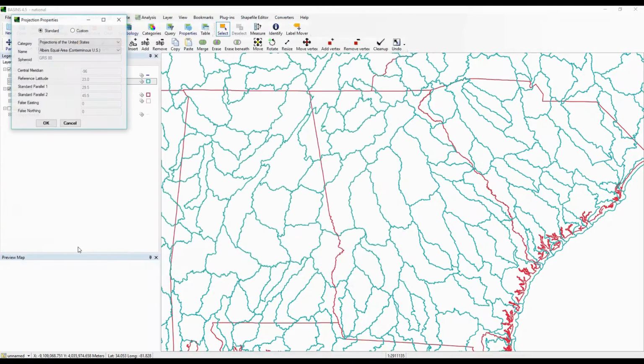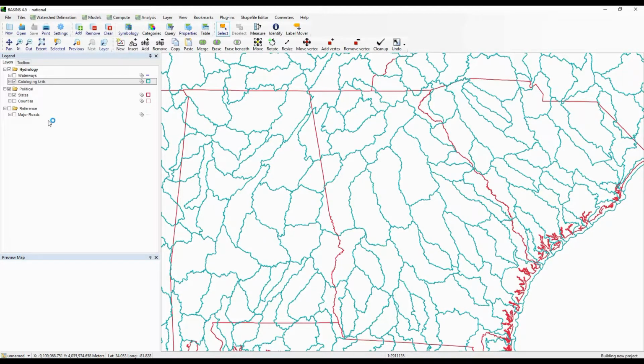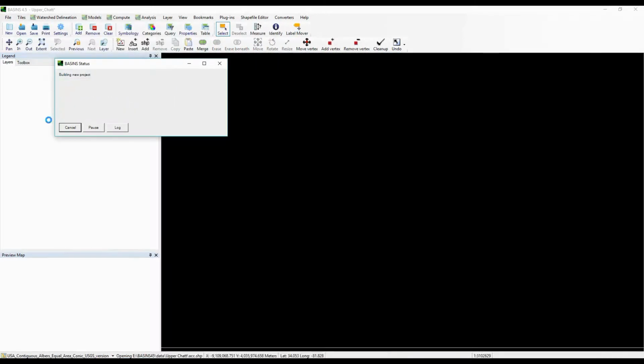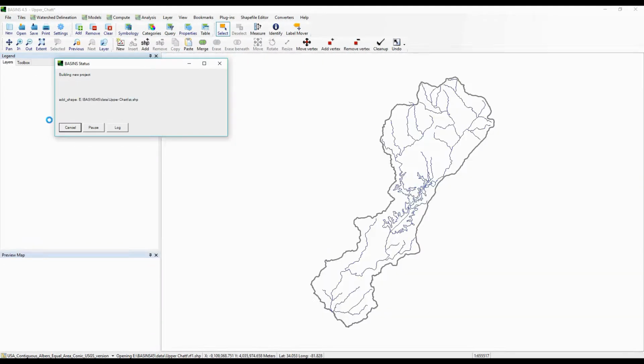So once the project is created, you'll have the ability to pick a projection, a geographic projection, and you can pick any one of these. They're compatible with ArcGIS. Once the projection is selected, it actually goes out to the internet and downloads a set of base coverages that will be the basis for our Basins project that we'll work on.